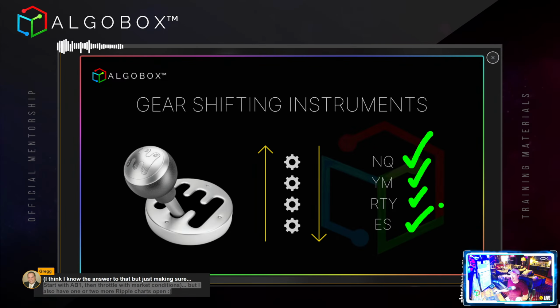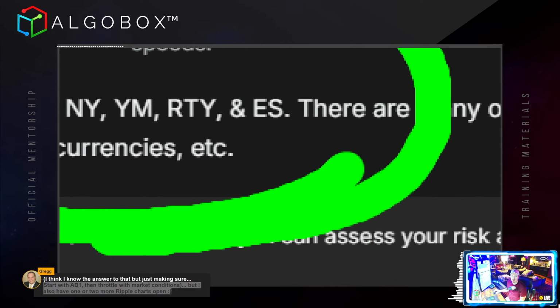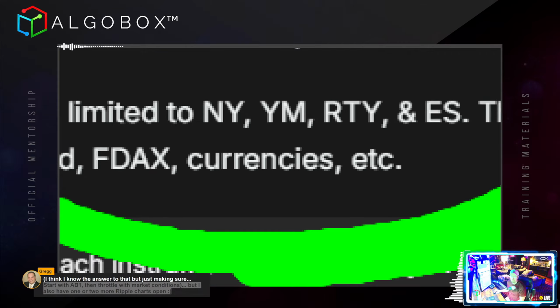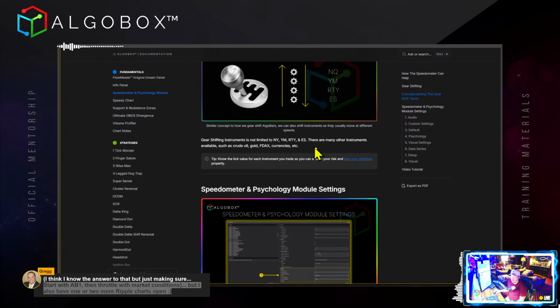Gear shifting instruments is not limited to, oops, we got a typo. Eddie, if you get a second, we got a typo right here. We got an NY, we mean NQ, YM, RTY. This is in the gear shifting section. There are many instruments available, such as crude oil, gold, FDAX, currencies, etc. Tip: know the tick value for each instrument you trade and assess your risk, size, and positions appropriately.